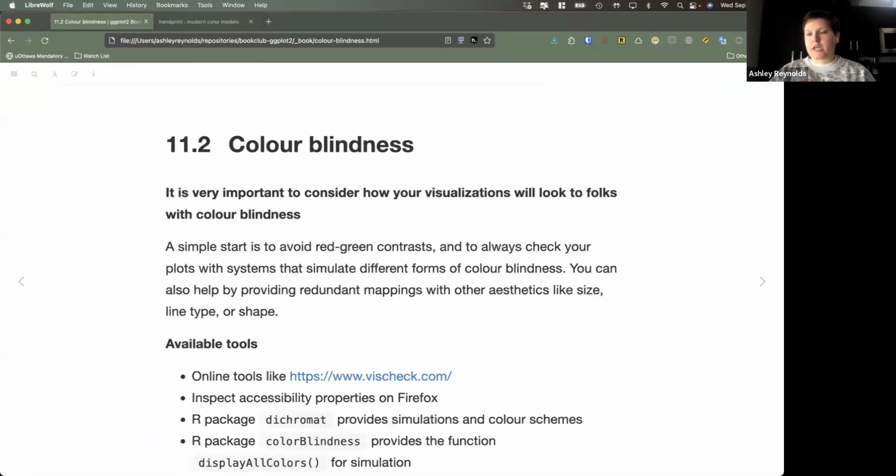One of the reasons why talking about color is super important in terms of data visualization is because there are differences in how different humans, who are our audience, perceive color. Most notably, many folks have color blindness, so that means that they are missing some of the receptors or cones that allow us to see different colors, and therefore their perception of color space is different than mine is, for example.